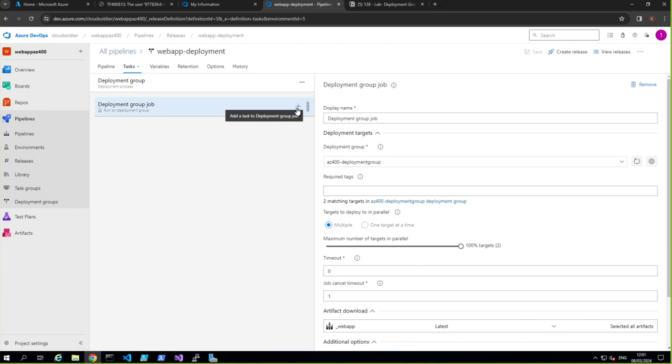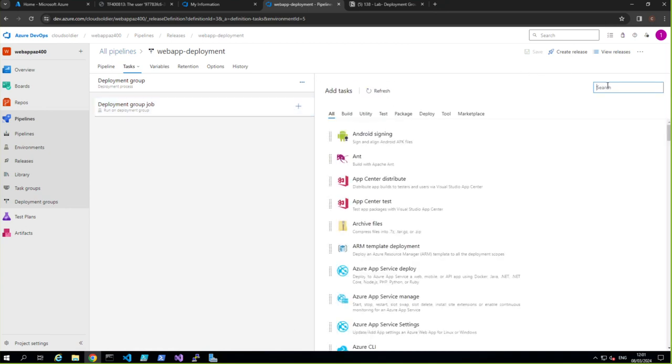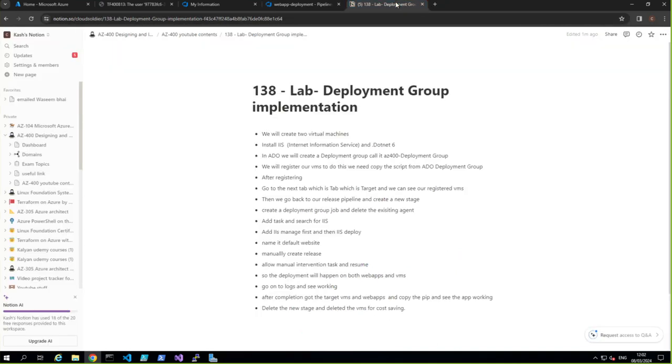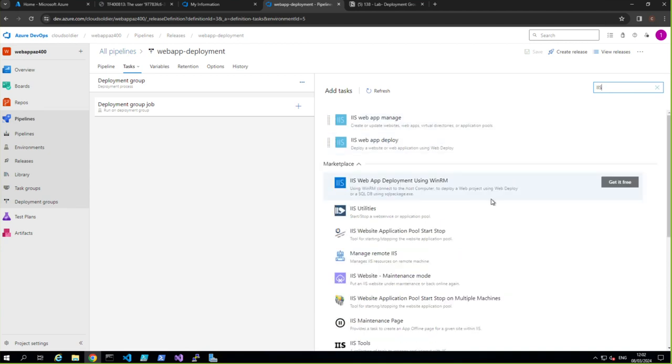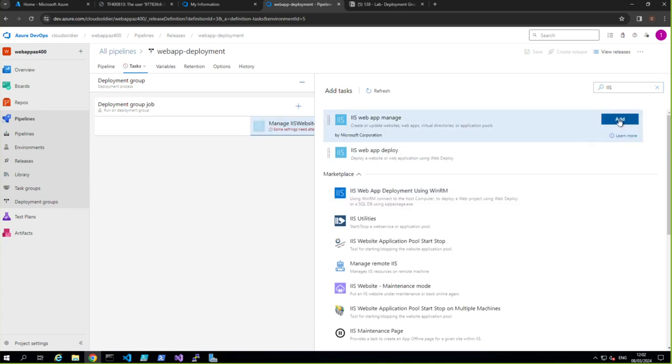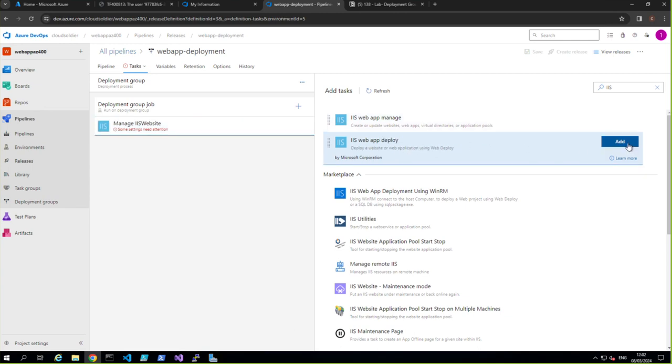Now we add some tasks to deploy our code on these machines. For that we need IIS deploy. So we created a deployment group job and deleted the existing agent. Add the task and search for IIS. We do IIS web app manage first, and then IIS web app deploy after that.